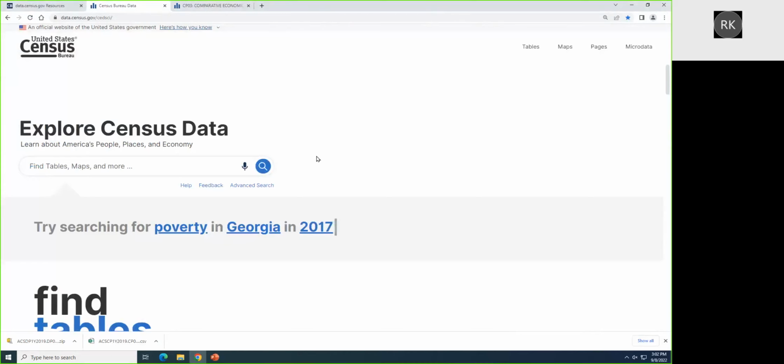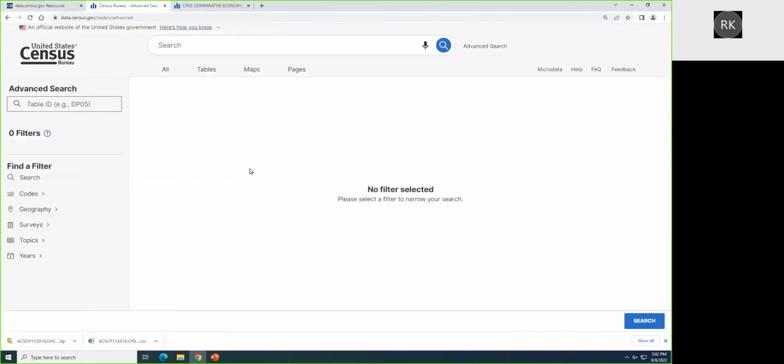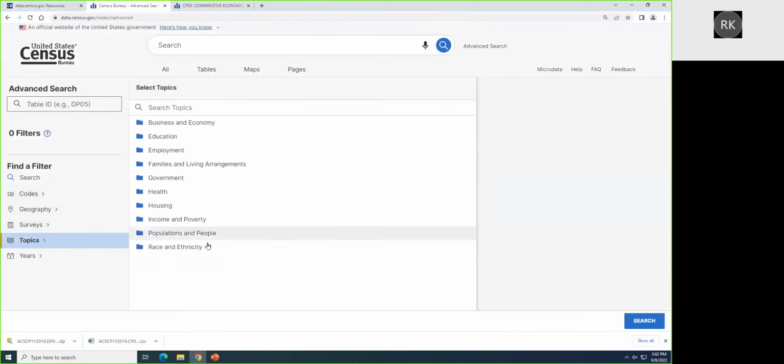To choose your detailed population group on data.census.gov, use the advanced search. I'm going to click on the advanced search button, and I'm going to select topics. As we can see, there are two folders, populations and people, and race and ethnicity. Populations and people is used to select ancestry and country of birth groups, and race and ethnicity is used to select race, tribal, and Hispanic or Latino groups.